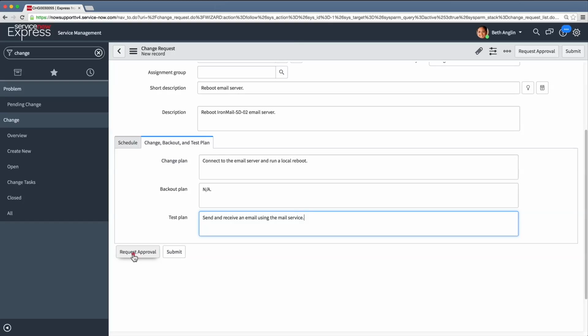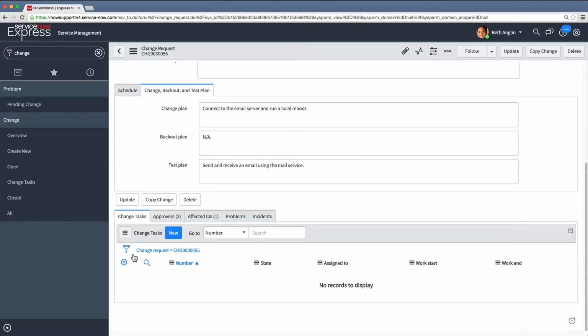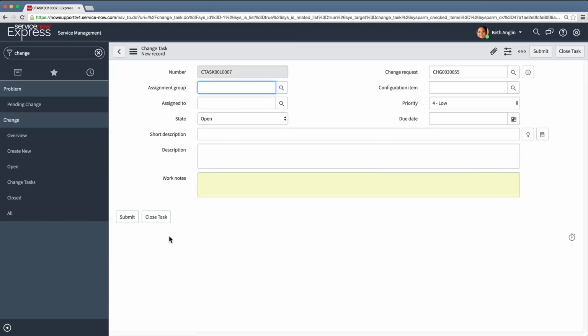Finally, we'll request approval for the change. The approvers are determined by approval rules defined by your system administrator. When we do this, the change request is submitted and a new set of related lists appears at the bottom. Let's enter the tasks required for the change. The first task is rebooting the email server.